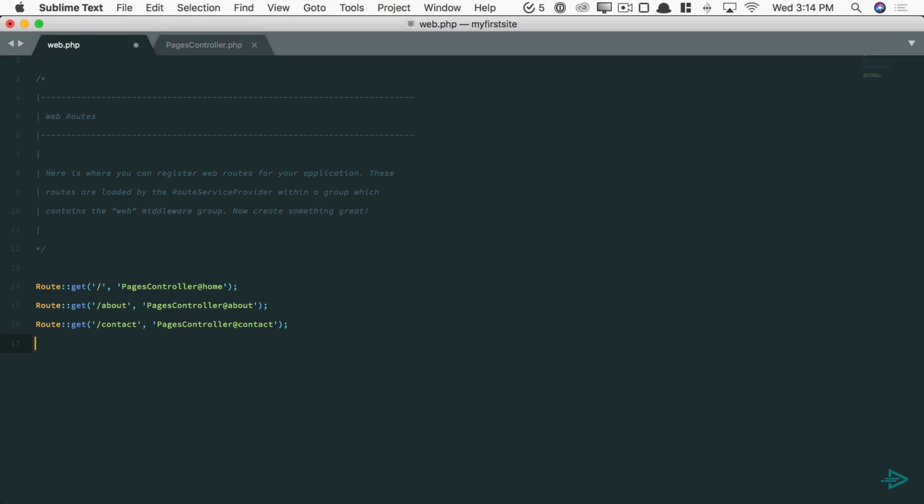Now, for more dedicated resources, I'm going to show you a RESTful way to name your actions. But again, for basic static pages like this, I'm okay naming the action or the method basically the same as the route. But usually, that won't be the case. And we'll talk about that later.